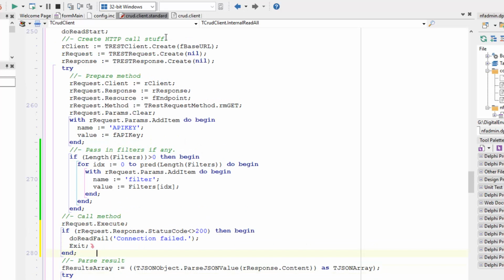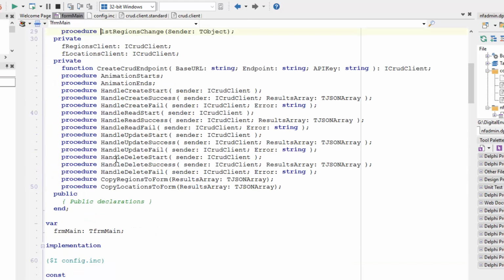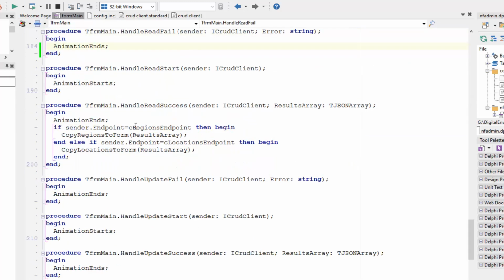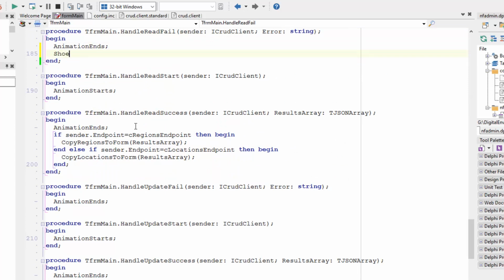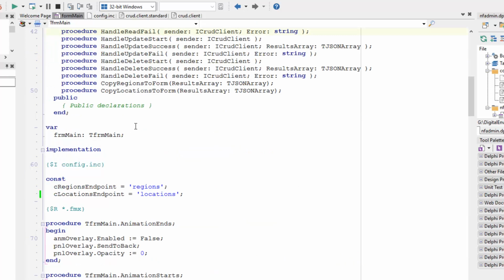So, okay, I'm going to go ahead and save and run this code, but before we do, we need to handle the fail condition. So handle read fail, we'll do a show message, and at some point we'll change this later, but for right now let's show the error that we get back. And we also need to do something to this code to make sure that an error happens. So up here where I have the C locations endpoint, I'm going to just temporarily change that to X locations. So our regions endpoint should work just fine, but when we try to read the locations endpoint, the endpoint doesn't exist. We should get an exception and handle it. So I'm going to go ahead and run this.